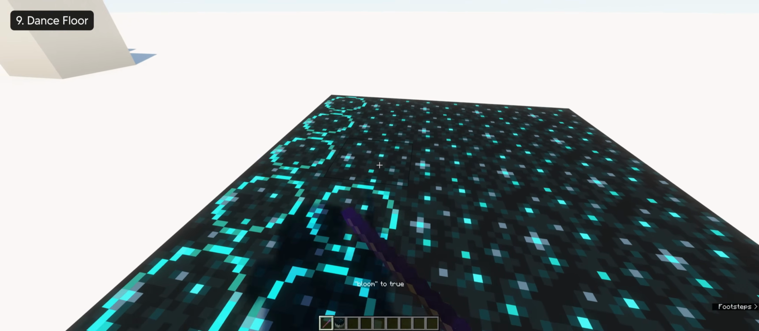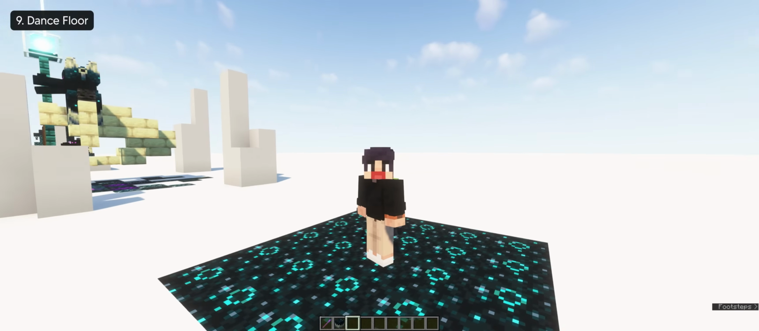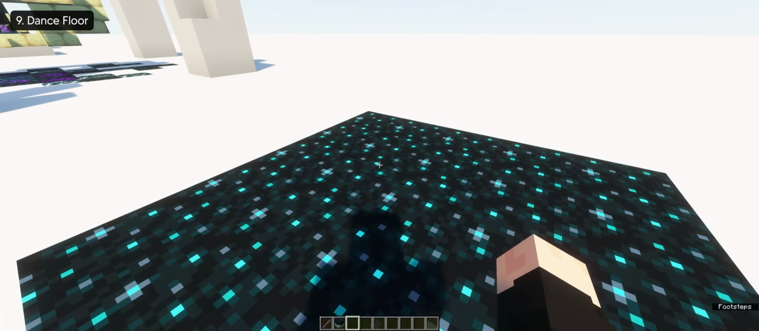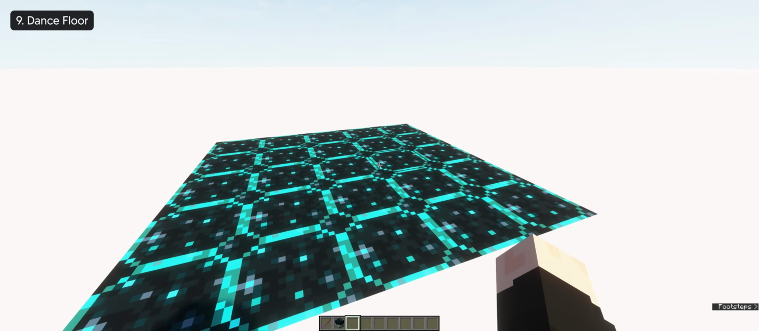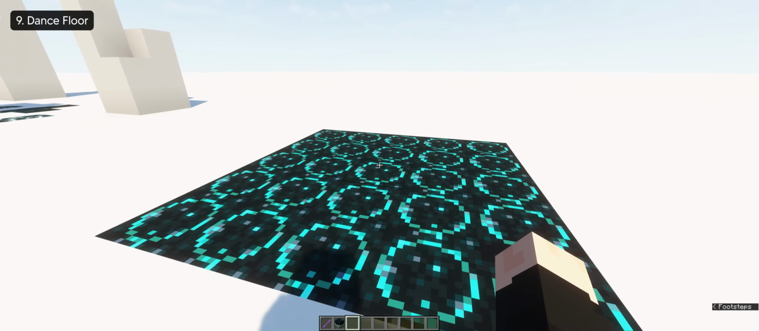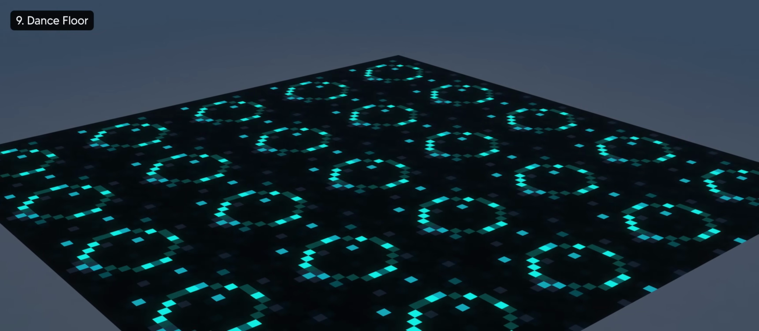And this brings me to the first idea of creating a dance floor that looks epic. With the animations, I think it looks great. Even if it's only one color, it still looks fun, especially when it's set to nighttime.